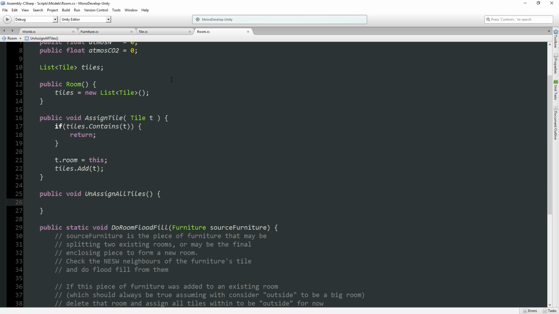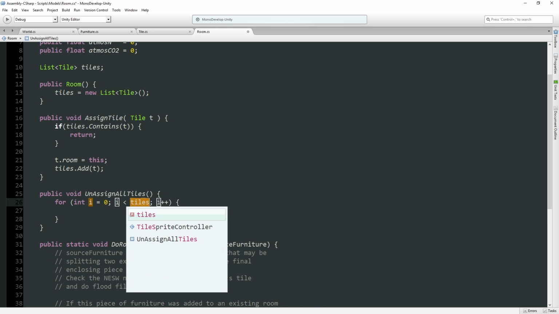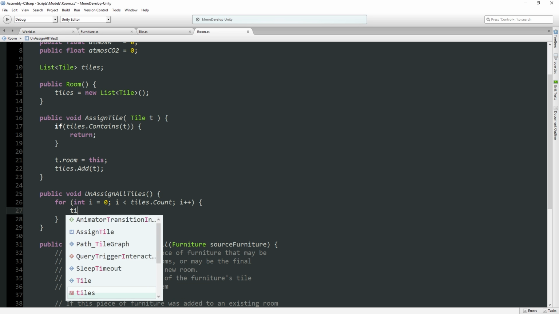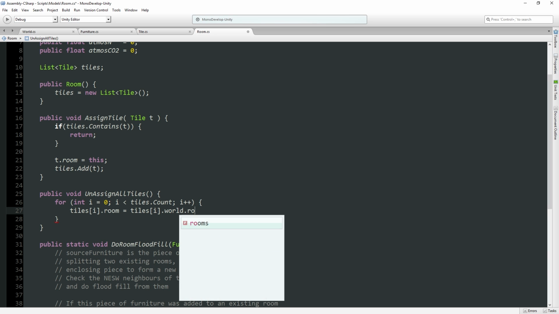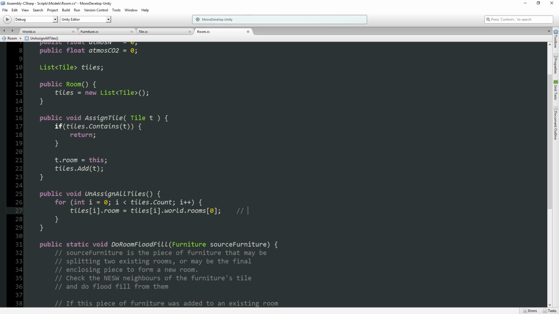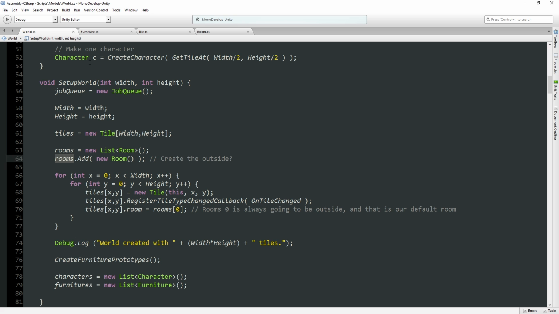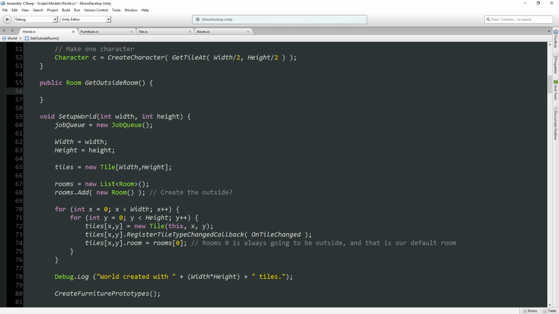So I guess what we're going to want to do is something like this. For i is less than tiles.count, and something like, hit enter. Tiles i.room is equal to tiles i.world.rooms 0. Assign to outside. I don't like doing this. So what I'm going to do is, we don't need a variable to hold a pointer to the outside room, but I'll put it right here for now, get outside room, and all it's going to do is return room 0.